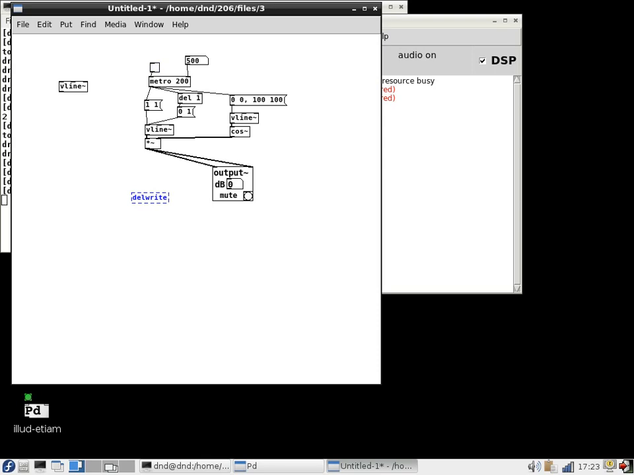Now I'm going to say delwrite, and we'll make a second's worth. All right, so this is Pd's delay package. There's a delay write and then two versions of delay readers that I'll get to in a second. Well, actually, the first one happens right away, because it's just going to be delread. And I'll ask it for the same delay line.